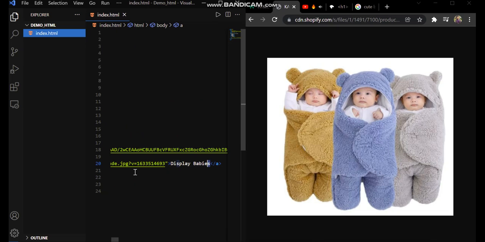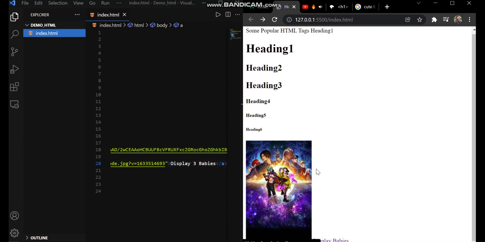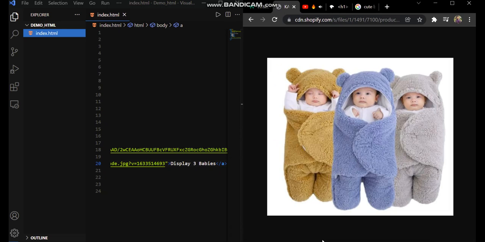The caption you write here should be meaningful. It should be according to this URL. It is displaying 3 babies, so I would say display 3 babies, right? If I come back and refresh it, it will show display 3 babies. When I click on display 3 babies, boom, it actually displays 3 babies. These are cool. I have a good choice, I mean.